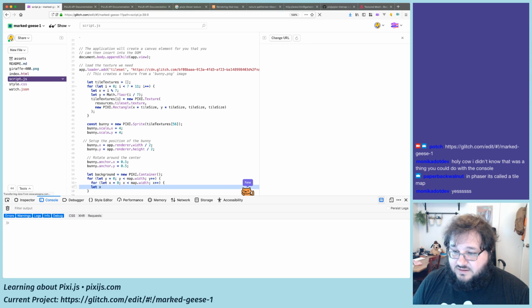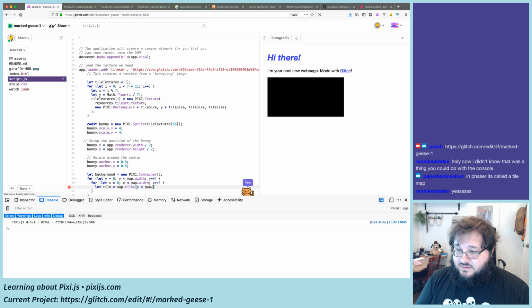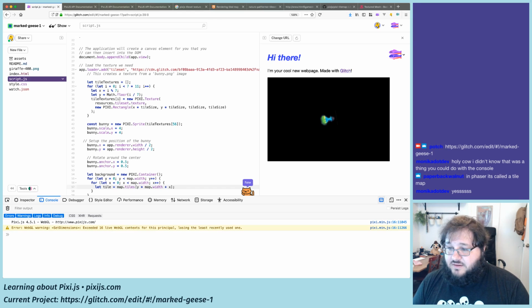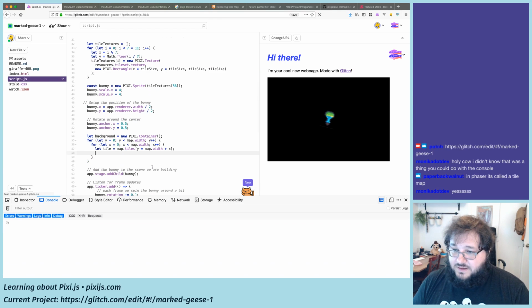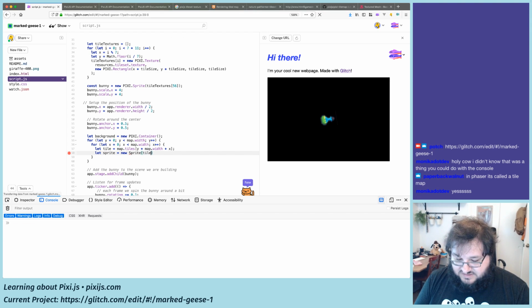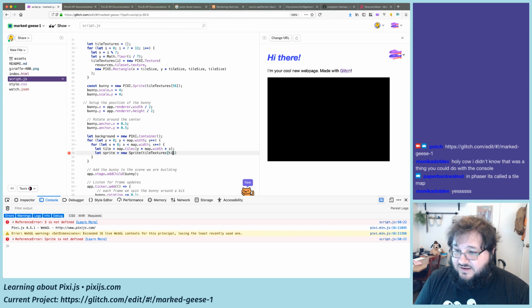And then we can create a loop. Okay. So let tile equals map.tiles[y times map width plus x]. That just finds my index into that array that I created. And then we can say background, or maybe make a sprite for this. Sprite equals new Sprite(tile textures), and now we can pass tile textures and pass whichever tile it is.